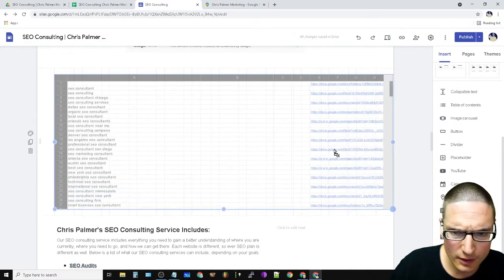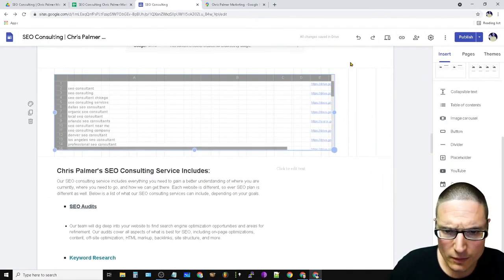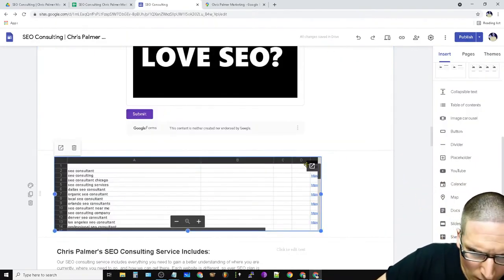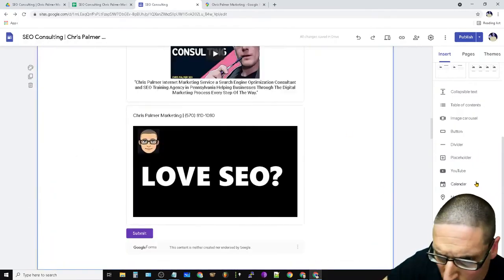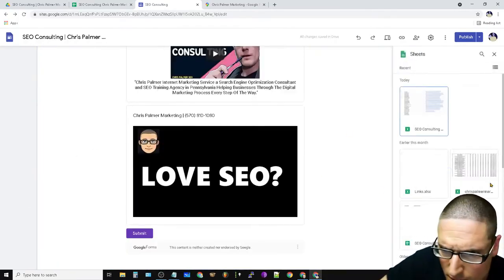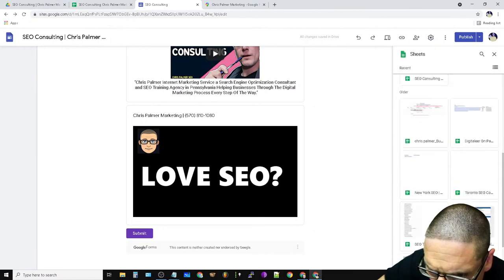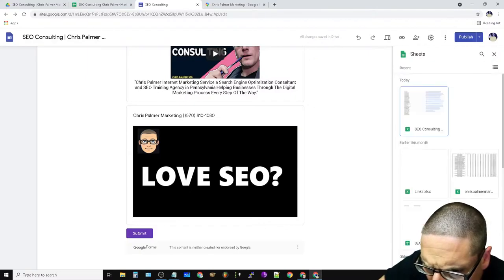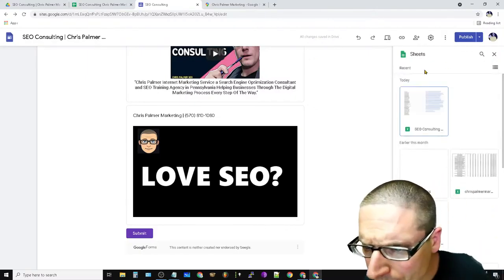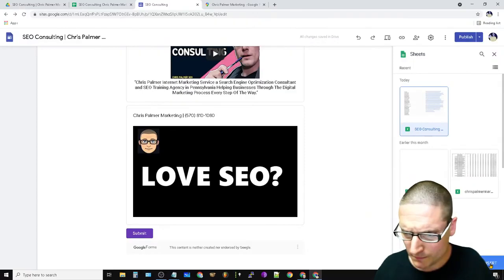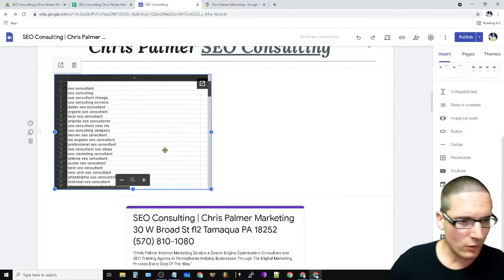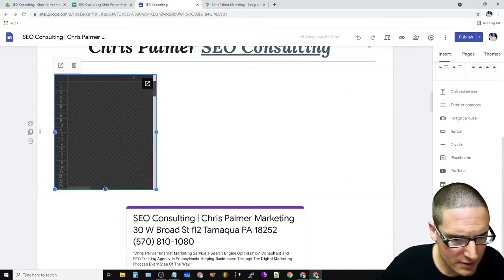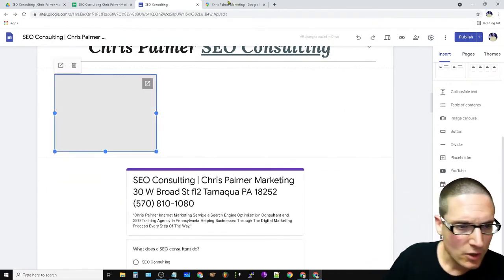Hopefully I have the right one on here. It probably just hasn't updated yet. I'm going to make sure I get the right one in here. So we'll go to Sheets. Yep, that's the one. If they say that's the one, that's the one. And then we just want to make sure we're getting that row that's going to showcase the picture. So now that's embedded.